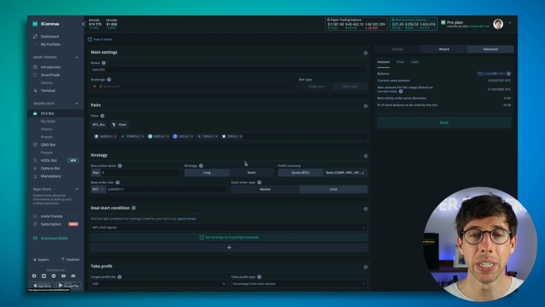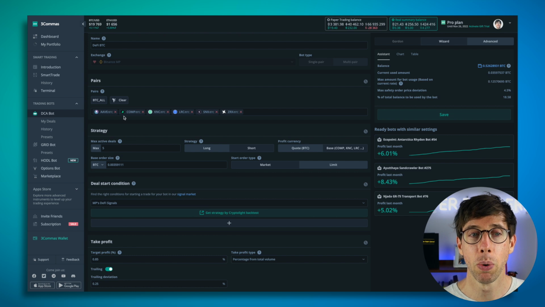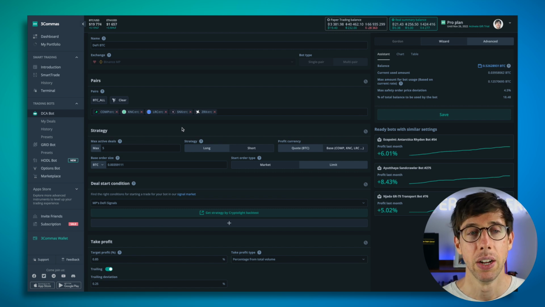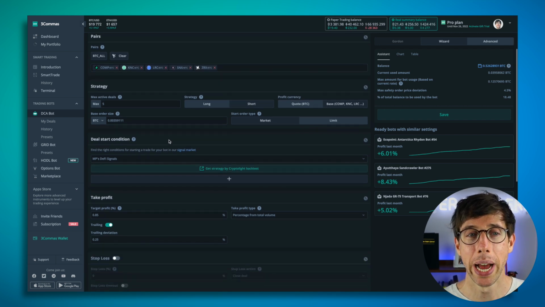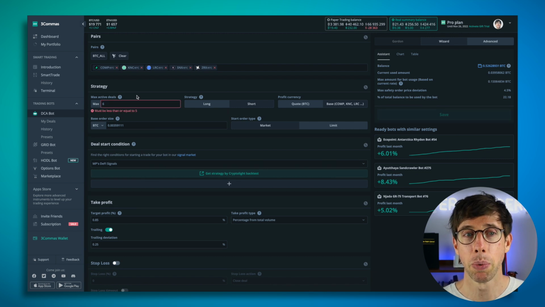But note, if you're using signals from somebody and they don't support that trading pair, then you don't want to add it to the list. So just keep that in mind. Okay, down here in strategy, this is letting you know how many max active deals you can have. Notice when I click max, it goes to 5. If I go to 6, we got a problem because it has to be equal to 5 here.